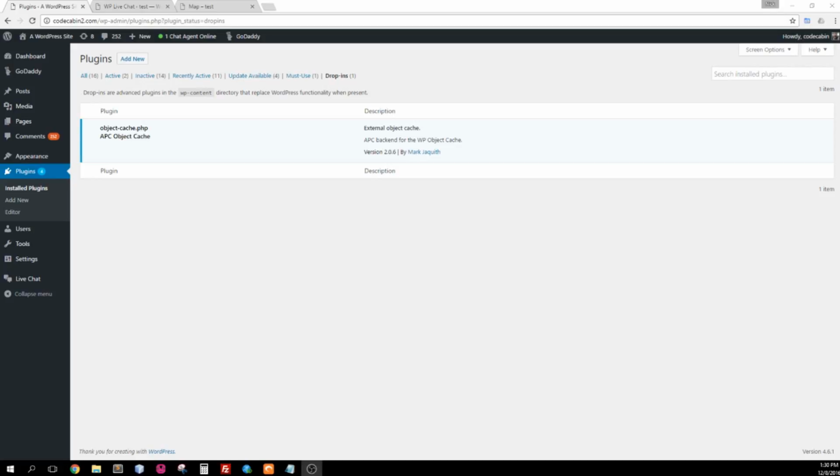So what we had to do is we had to create a workaround, and what we did is we decided to fetch the chat box via Ajax. So when the page loads, or the JavaScript loads, the Ajax request gets fired, goes to the server and fetches that chat box, builds the HTML and brings it back, then inserts it onto the page. So that's how we got around the caching issue on WP Live Chat.